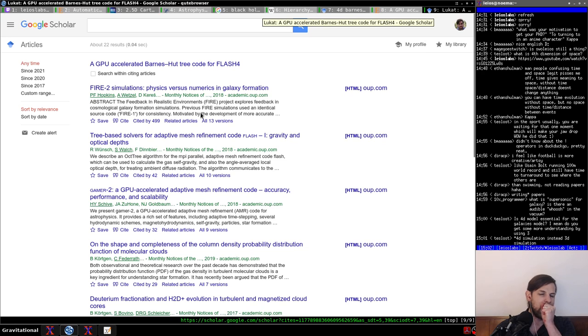Sorry for the yawn. Physics versus numerics in galaxy formation. This might also be useful, but for other reasons. I'm going to take a look at this one. Tree-based solvers for adaptive mesh refinement code. Again, we know we're going to have to do adaptive mesh refinement, which is kind of why I knew I wasn't going to like this project. But we'll see where we get.